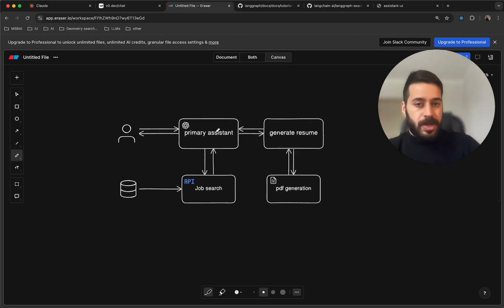The primary assistant is going to be using a language model. It doesn't have to be an OpenAI language model, but it's going to basically be the main node in our application, our LangGraph agent, and it's going to be interacting directly with the user. However, this is not sufficient, just to use a language model. We need the tools that enable us to search for jobs and to create a resume. So for job search, we're going to be using an API for searching jobs. These jobs will be returned to the primary assistant, which will then return this result to us.